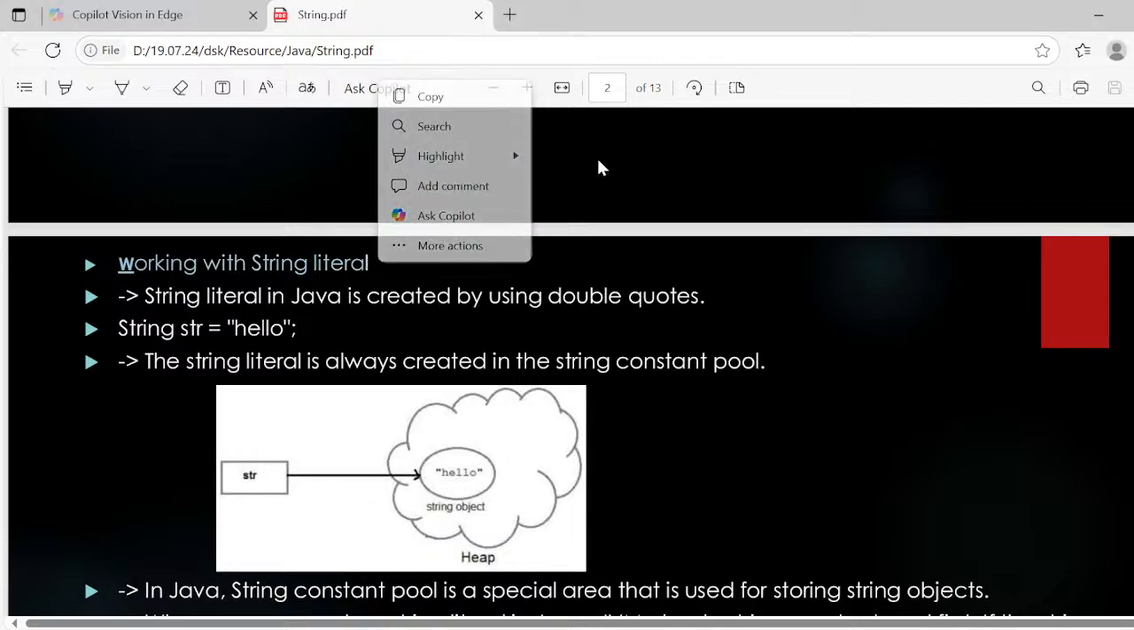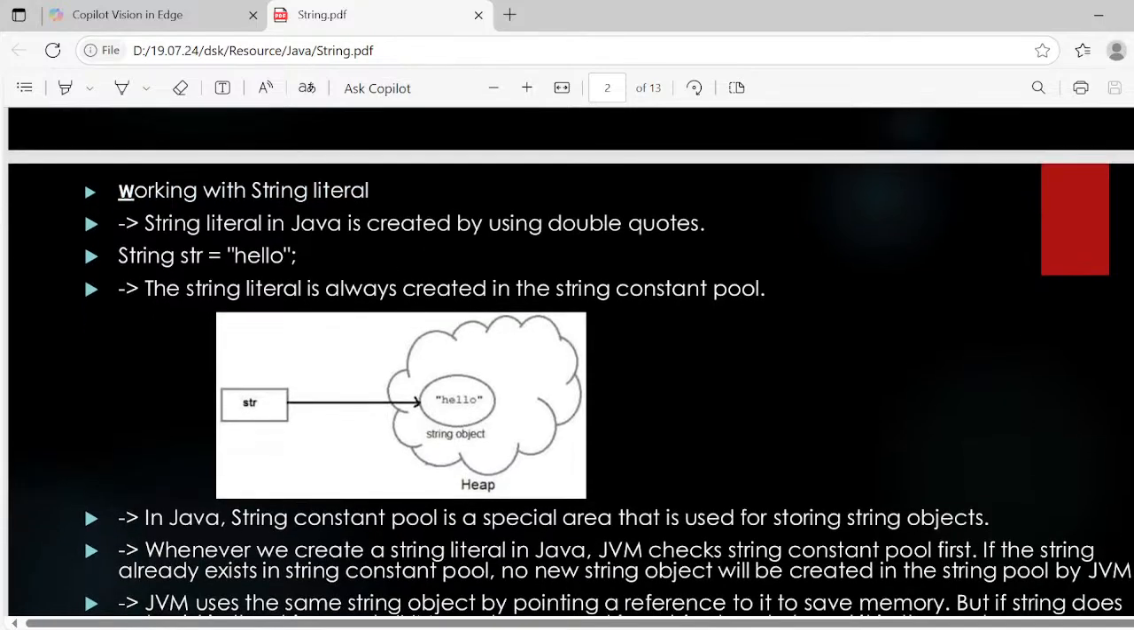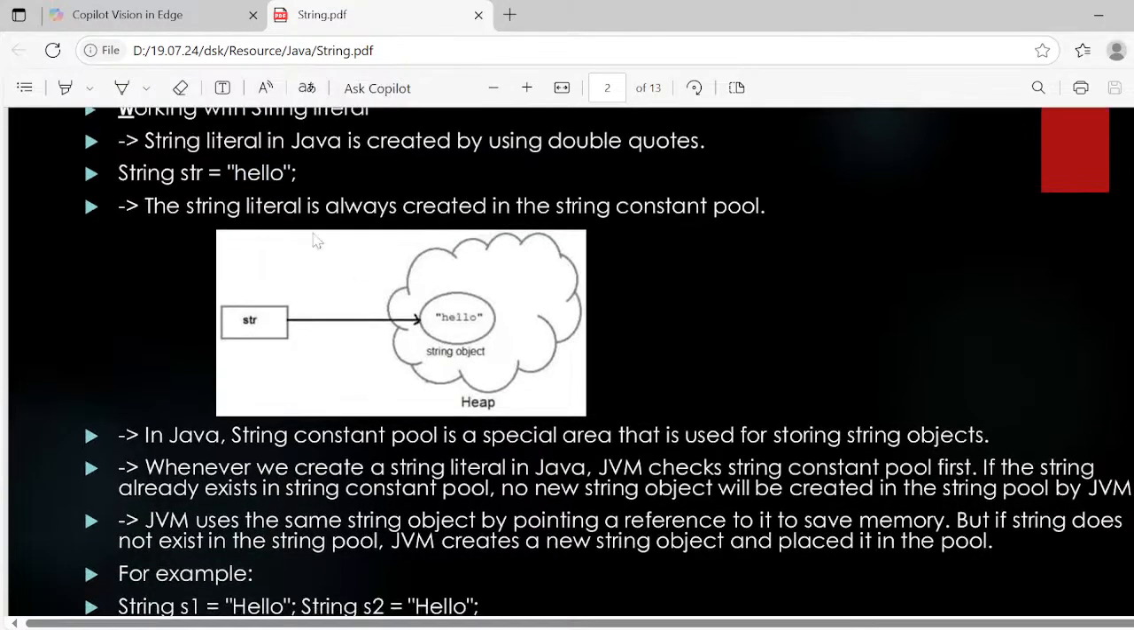Working with string literals. A string literal in Java is created by using double quotes. See here, String str = "hello". The string literal is always created inside the SCP, the string constant pool area. It is available in the heap area. Okay, this is clear, guys. What I'm saying.